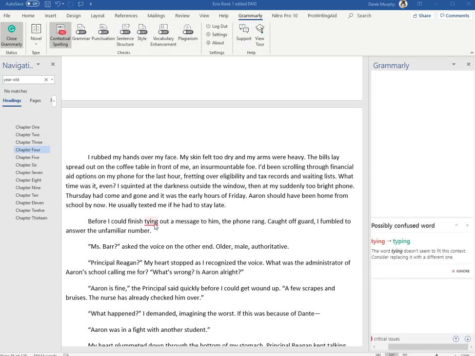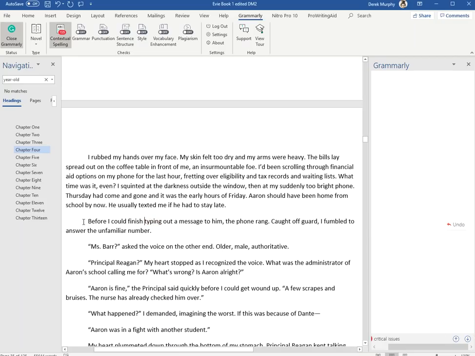Here's another actual mistake. So before I could finish tying out a message to him, it should be typing. That's great. They also found what it should actually be. So I can just click this and fix it. So that's 2 for Grammarly.